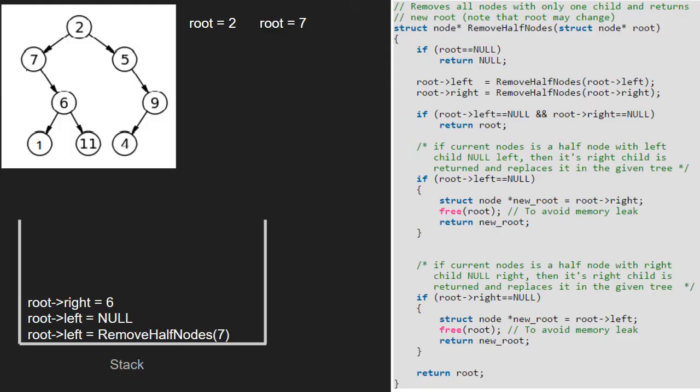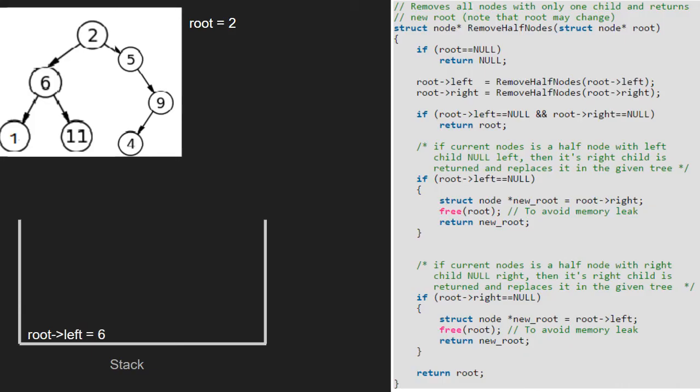Since right child of node 7 exists and left is null, the third if statement gets satisfied. Now, we create a new node, new root, which will point to root's right. We free memory for root which is 7. So, 7 will be deleted. We return the new root to the call stack. So, 6 is returned to root's left of 2. We continue execution for node 2.